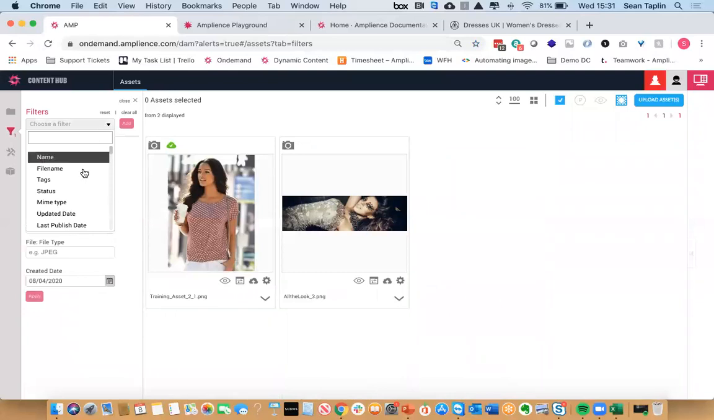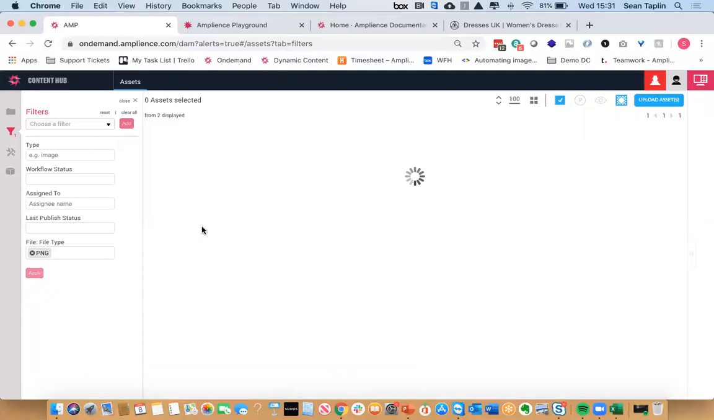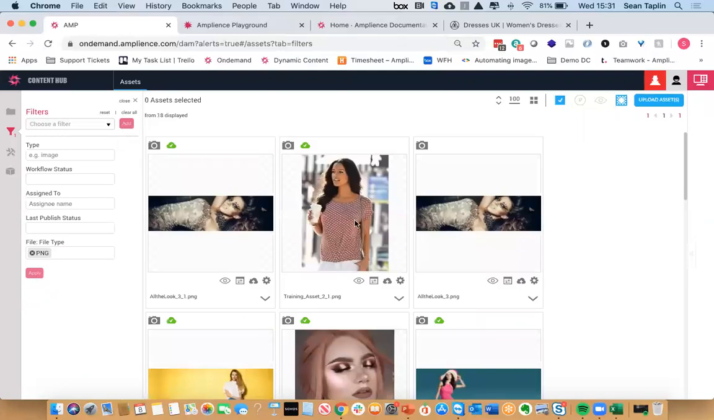There are a host of other options in here. So if I remove this one, I might just want to search by MIME type. So I just want to see what PNGs I have in the system, for example. And that gives me that option through that filter.